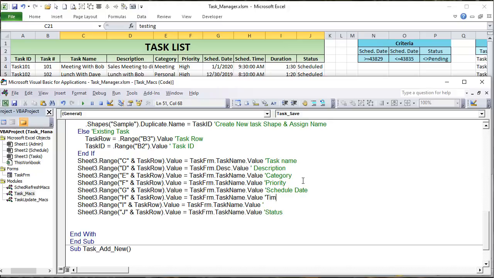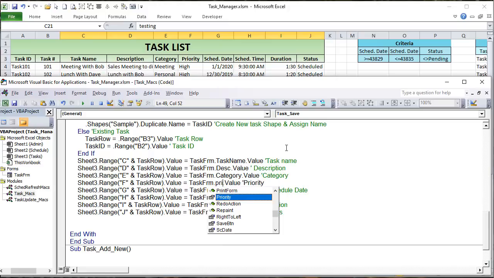Then we have time, and then duration. Okay, so now all we need to do is take the variables from our form and update them accordingly. This one's category, so dot category. Good, that's what I want. Make sure we have dot value, again, priority, dot priority here.